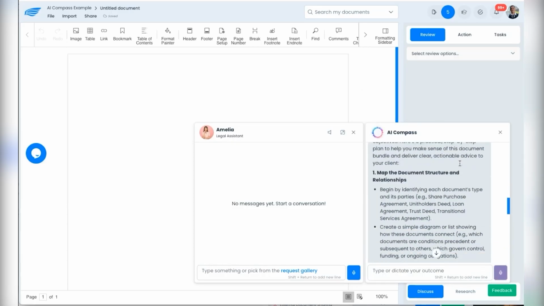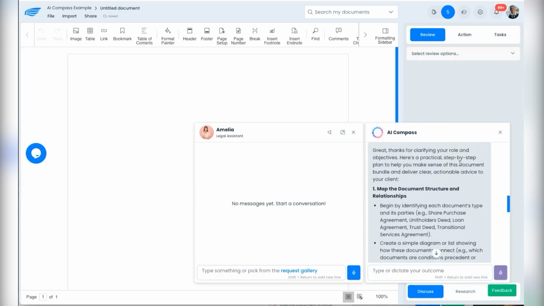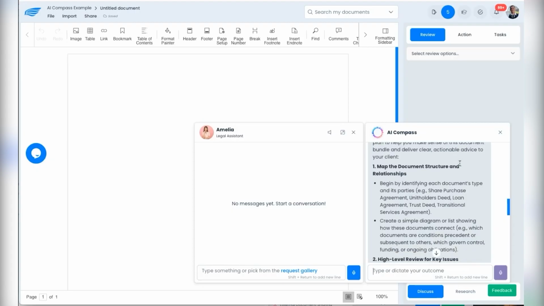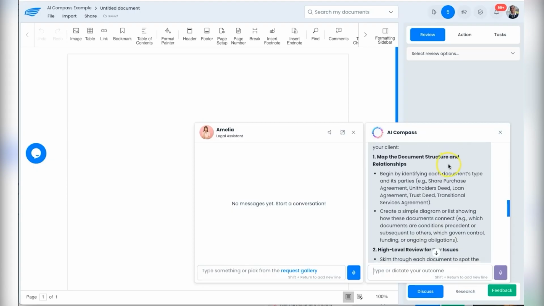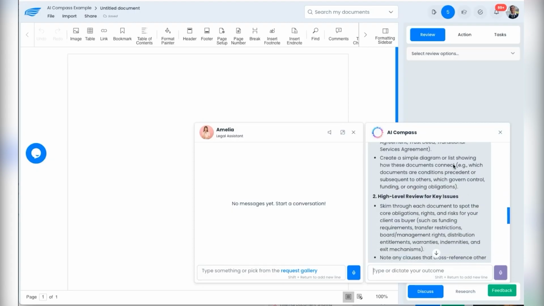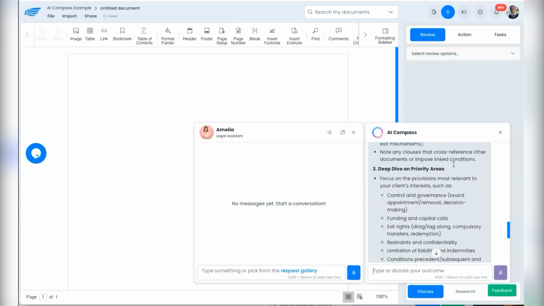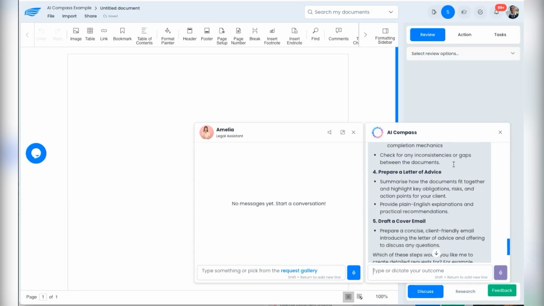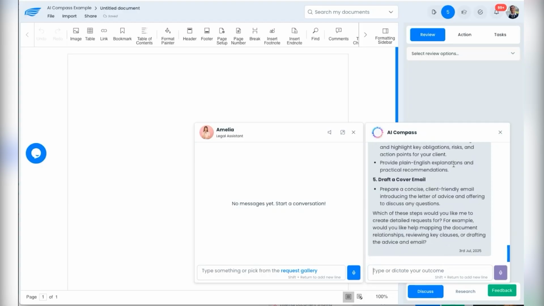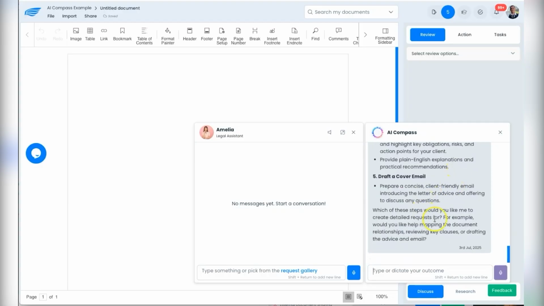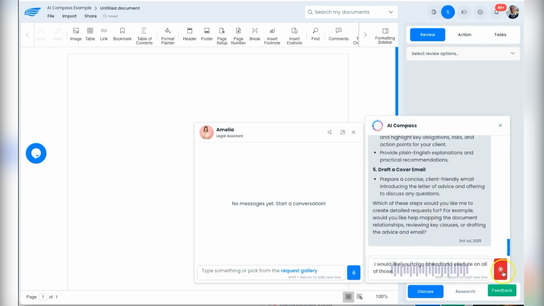You can see that Compass has now come back with a plan of action. It wants to map the document structure and the relationships between the documents, then complete a high-level risk review. Then, do a deep dive on the priority areas, and then prepare a letter of advice. And lastly, prepare a cover email. And then, it's asking me which ones of these things would I like to do. I would like you to go ahead and execute on all of those.